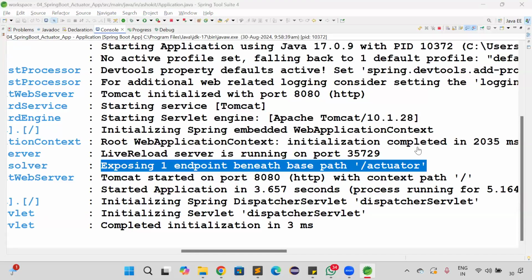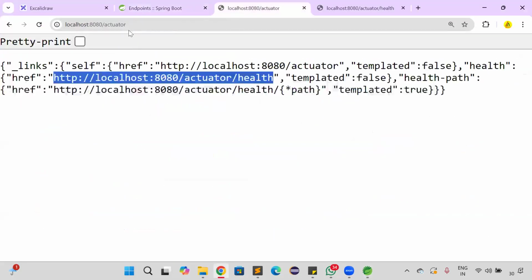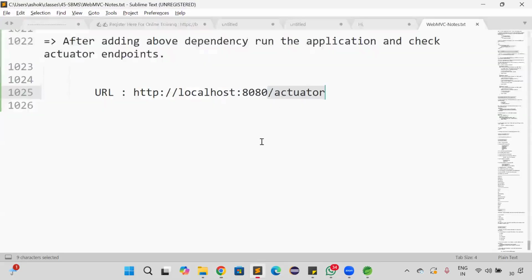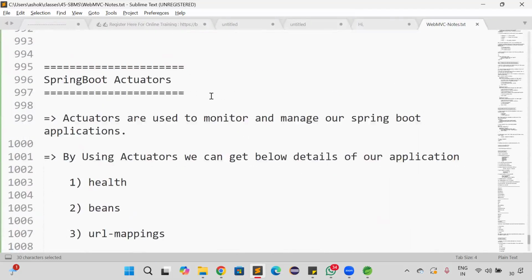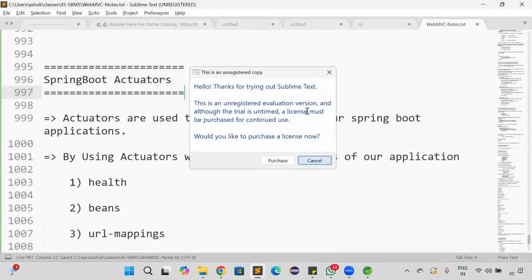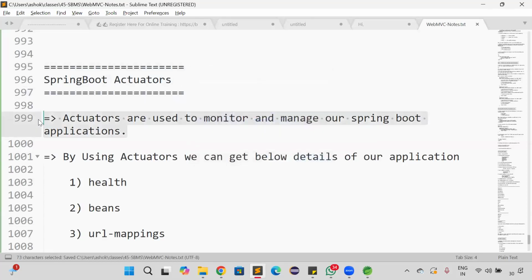How do we see how many endpoints are enabled for our application? By using this URL, you can see how many endpoints are exposed or enabled for our application. Read this point. Spring Boot actuator concept. What is the purpose of actuators in Spring Boot? Actuators are used to monitor and manage our Boot application.